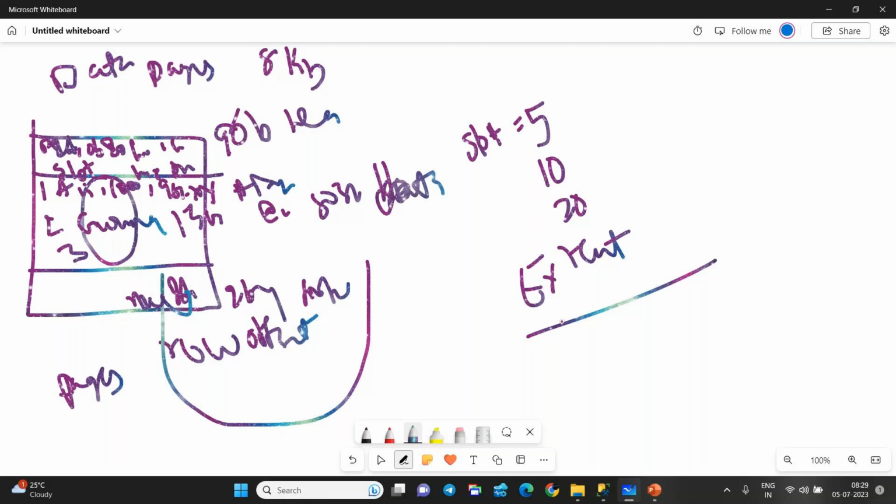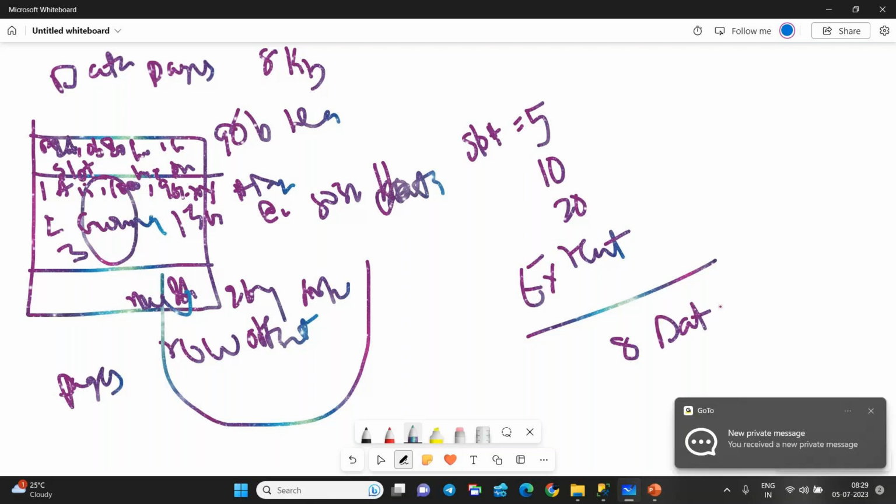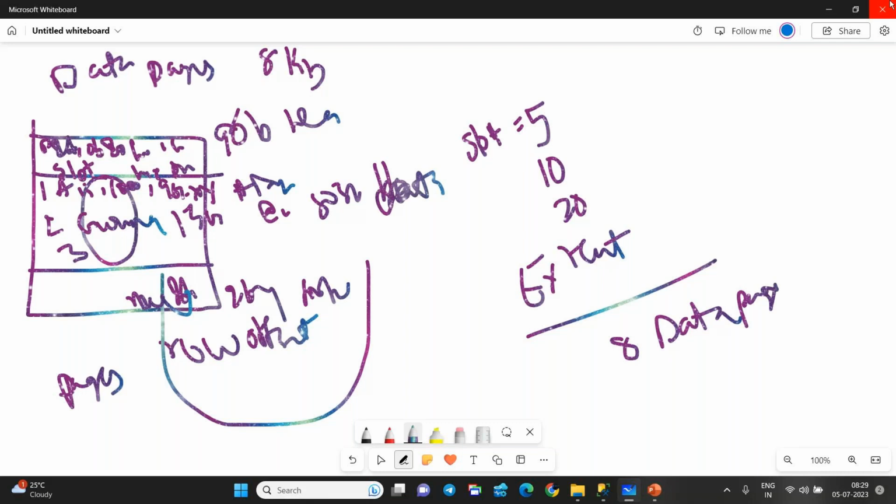Firstly, we'll discuss what an extent is. An extent is nothing but eight consecutive, continuous data pages. We call eight data pages one extent. What is that?